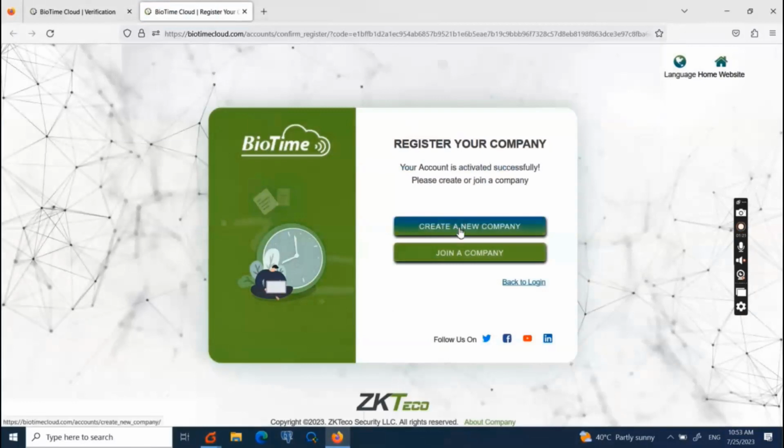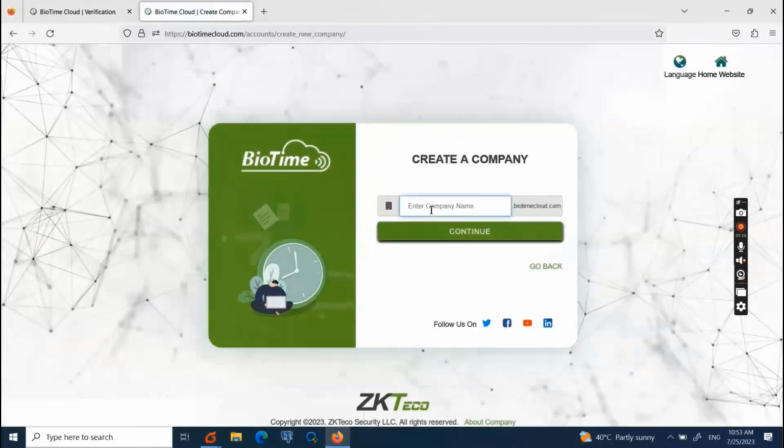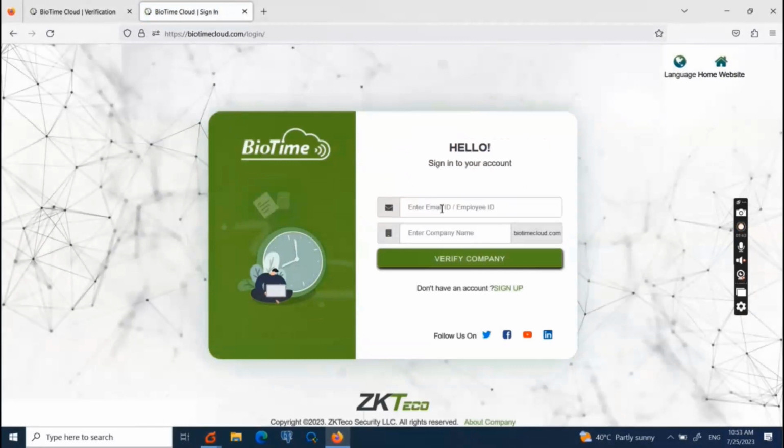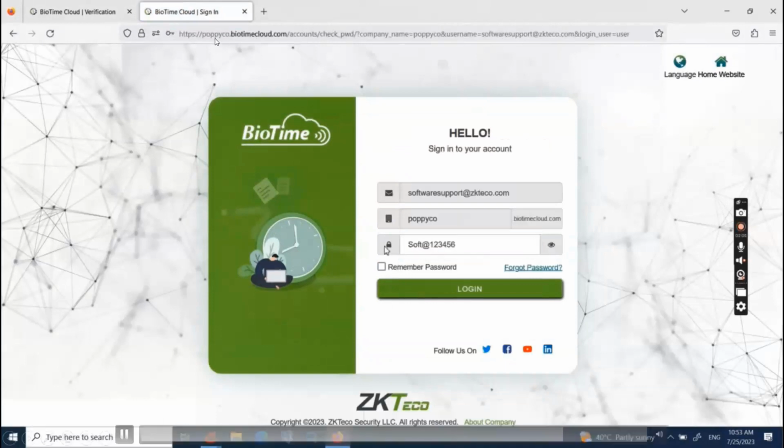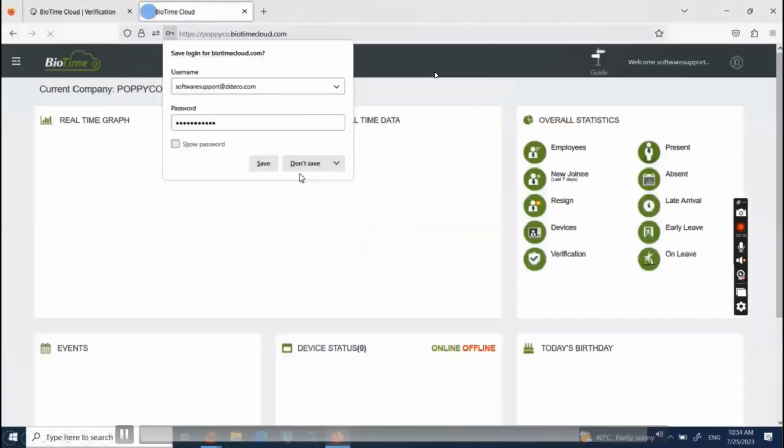When you click on account confirm notification, you can see create a new company. So you go to create a new company. You are going to enter the end user company name. So this is the company name, continue. Again, verify the company. You're going to enter the new company again, Popico. Okay. So here you are entering the password. Automatically you can see the URL has moved to popico.biotimecloud.com.